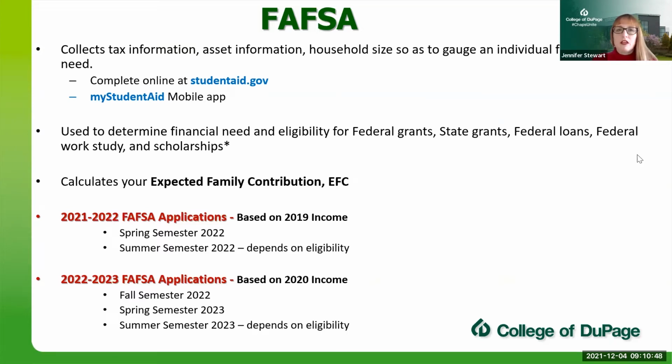The Free Application for Federal Student Aid. You can complete it online at studentaid.gov, or you can download the app. There's a My Student Aid app that encompasses all things federal student aid. So not just filing the FAFSA, but checking your financial aid history and so on.